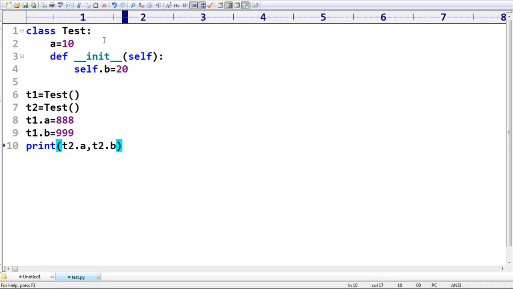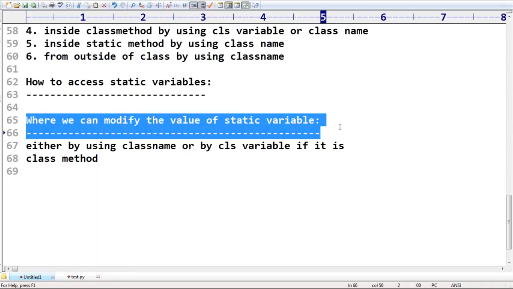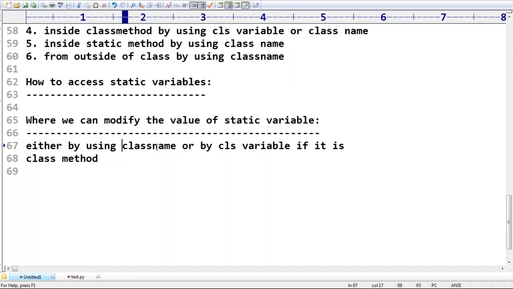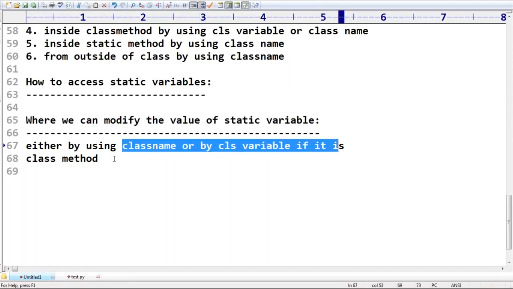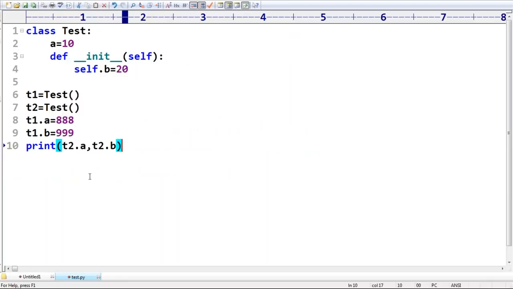Good. Observe that. I'm not going to create any confusion; I'm coming straight to the point. Where can we modify a static variable? Anywhere you can modify, but compulsorily we should use the class name or the cls variable. We should not use an object reference or the self keyword.